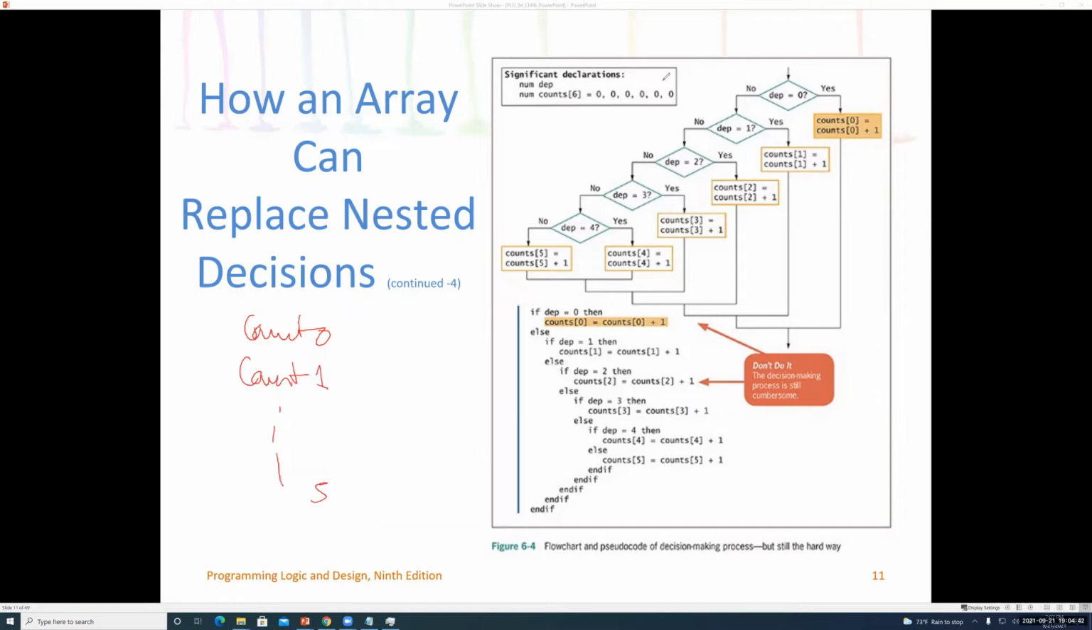Now you can store it in the same variable name here. It is the array name count, and you just separate each one by the index number here. You have number 0, number 1, number 2, number 3, number 4, and number 5.